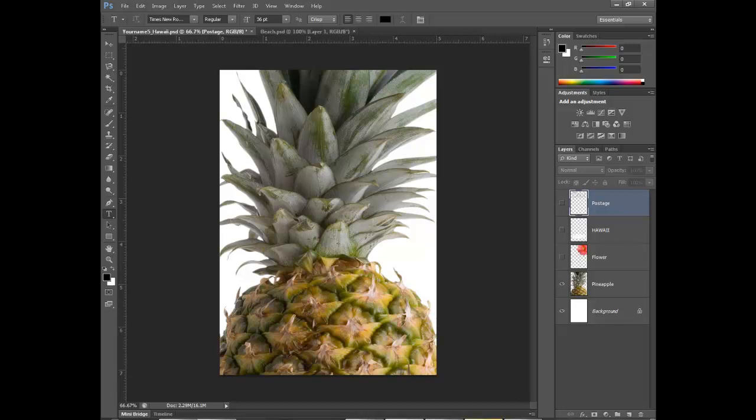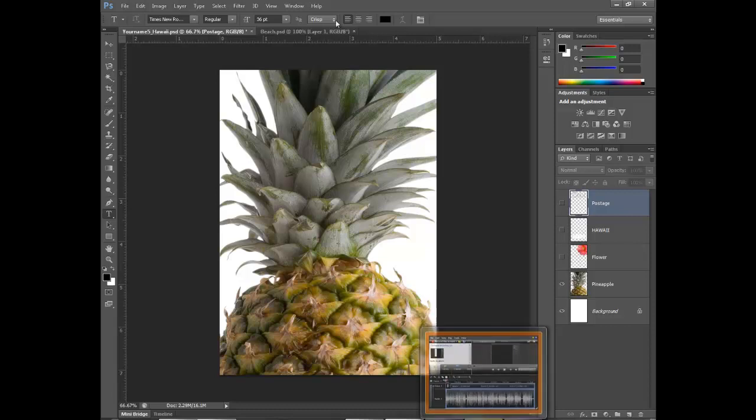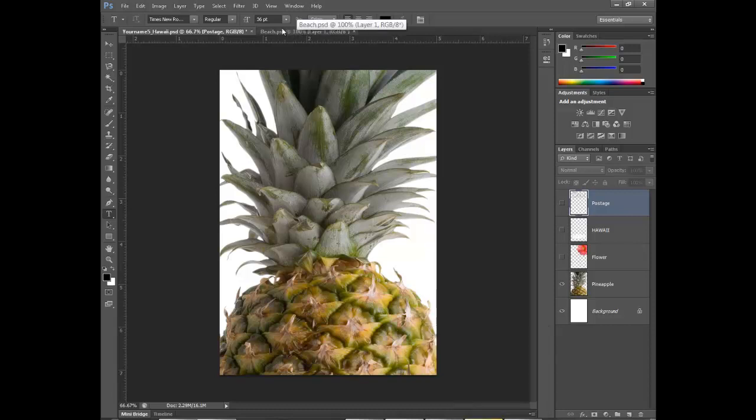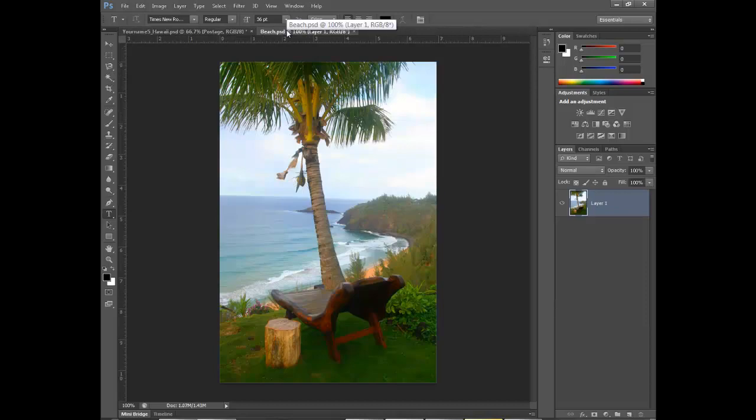Okay, the next step in our document is to click on the beach document for right now. So at the top of your screen, you're going to click on the beach tab. You'll notice that in the beach document there's only one layer, and it's not a background layer, it's actually a photo layer, and it's not locked. So we want to rename our layers to be more representative of what the layer is.